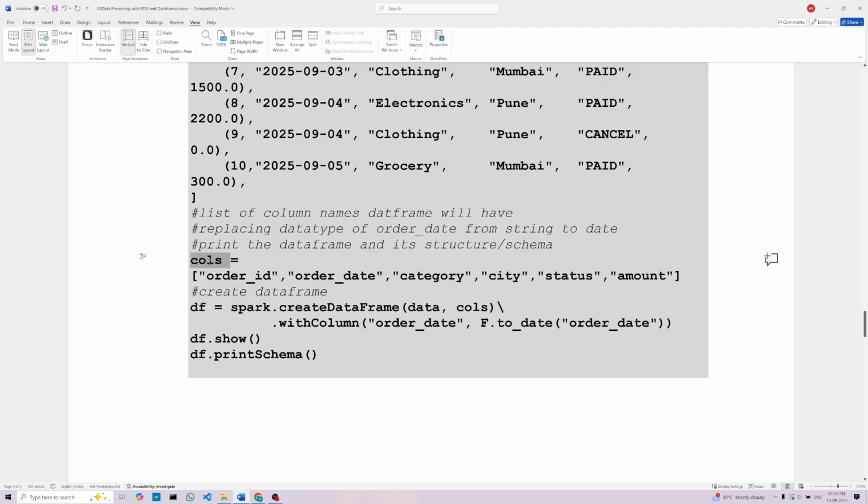Then we are creating this list of columns which our data frame will contain. Order id, order date, category, city, status, amount. These are the column names. Then using this function we will create the data frame. We will pass this data and columns objects.